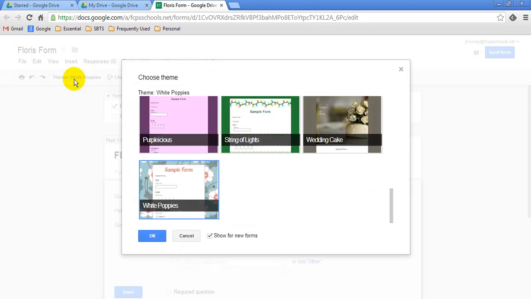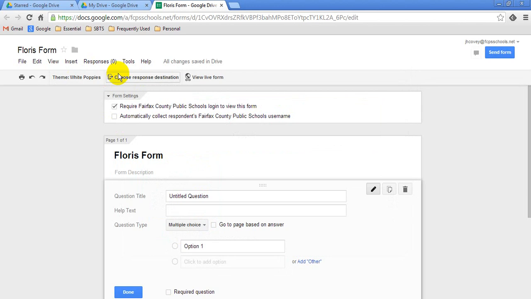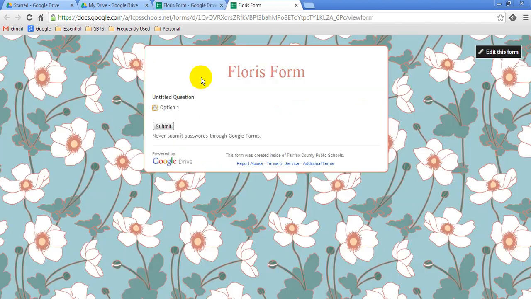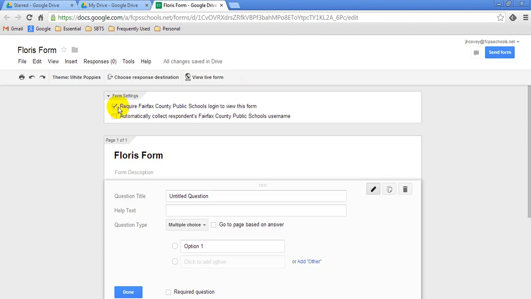So here you can change your theme anytime you want. In a moment, we're going to choose where we want our responses to go, and then, of course, you can view your live form whenever you want.